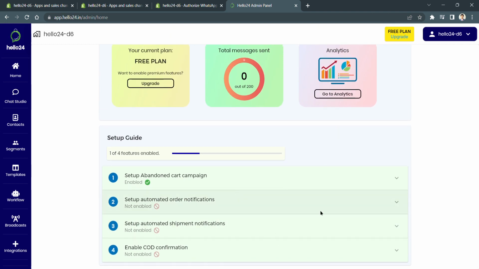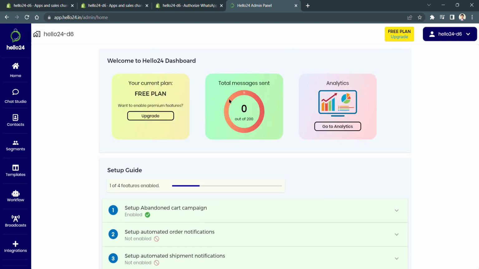Like that, you can do it for other campaigns and start tracking the overall progress here, and also you can look at the analytics in terms of how many campaigns were sent and things like that.